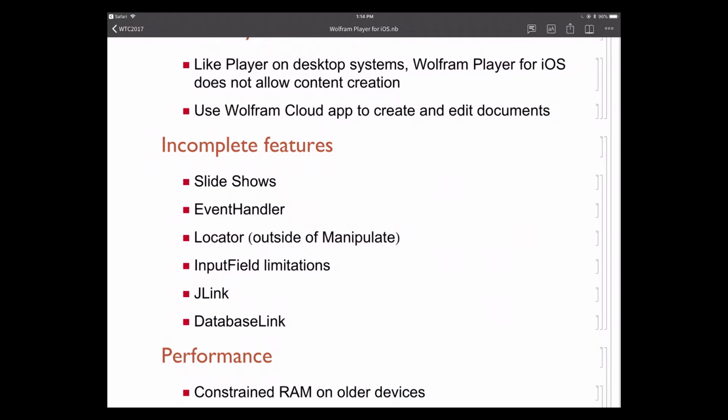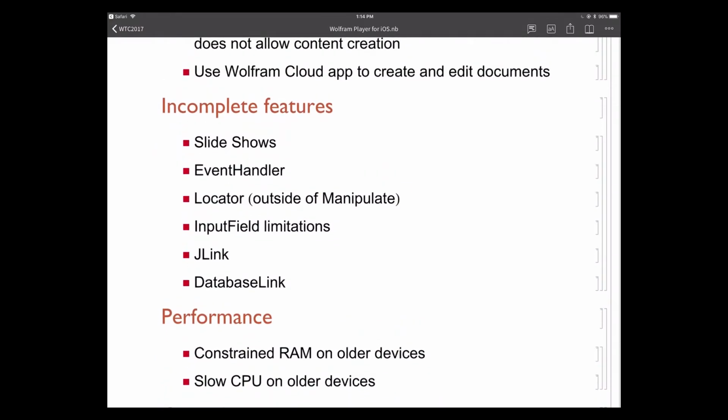And things like JLink and DatabaseLink, these are built on top of Java, and these are things that are never going to work on the iOS version of Wolfram Player. And then one other thing to consider is performance. I have given a talk somewhat similar to this for a few years at the conference now, and over that time, I used to say, be prepared, the performance is going to be nowhere near what it is on a desktop system. And within the last 2 years, that's kind of changed dramatically.